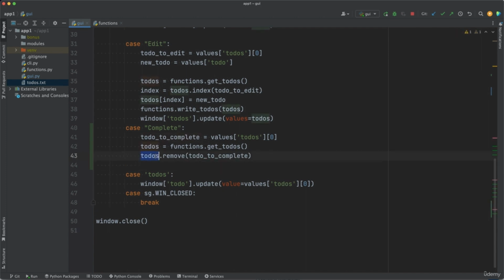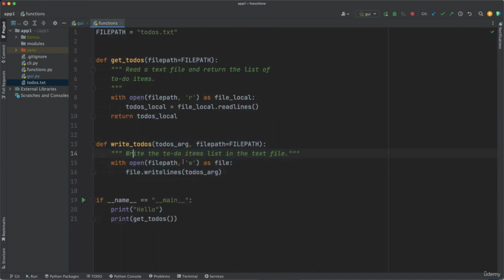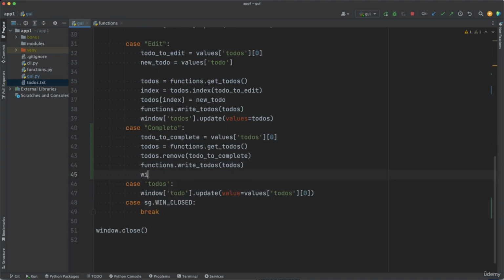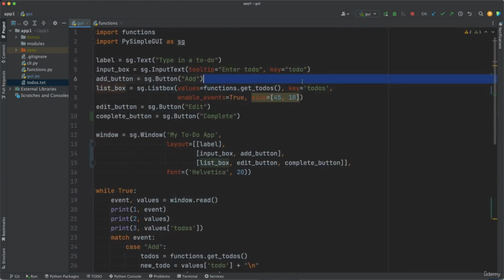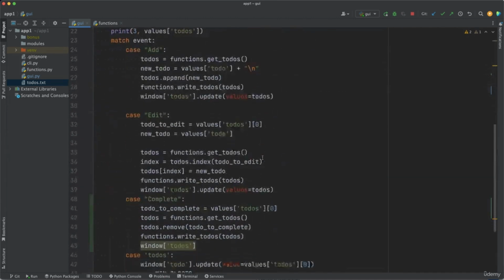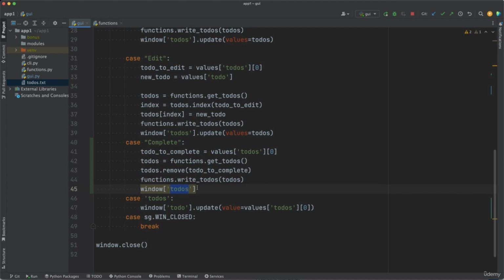And then once we update the list, we say functions.write_todos, and we send the to-dos list to that write_todos function, so that the write_todos function writes that list to todos.txt. And lastly, we want to say window to-dos, so this points to the list box instance, this instance. Note that this instance has to-dos as a key, so therefore window to-dos points to that list box. So we want to update the list box.